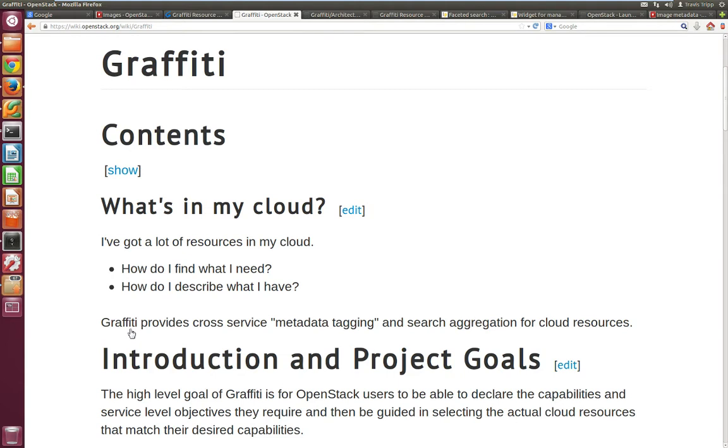So OpenStack services are great at providing somewhere to use metadata, but collaborating on that metadata is often a disconnected and difficult process that often involves searching wikis and opening the source code. It becomes even more difficult as the cloud scale grows in terms of the number of resources being managed and services being integrated. And when that happens, how do you actually describe what you have, and then how do you go about finding it? So Graffiti provides cross-service metadata tagging and search aggregation for cloud resources.